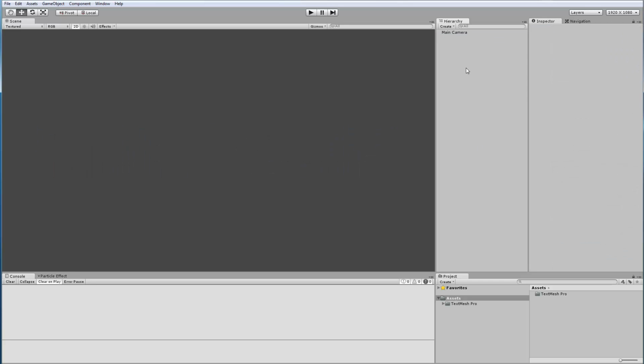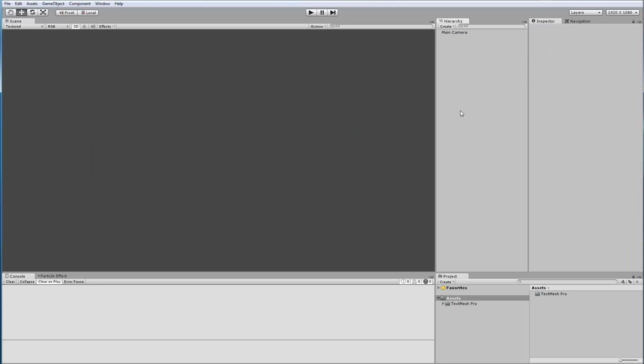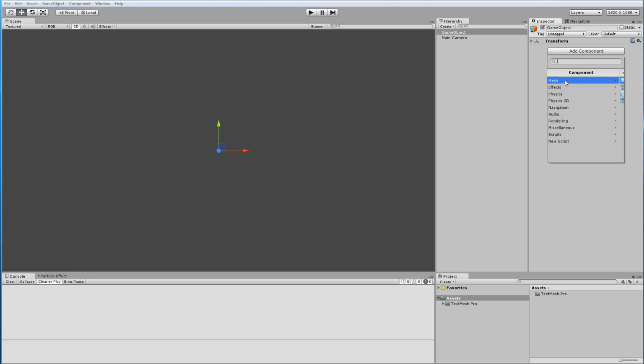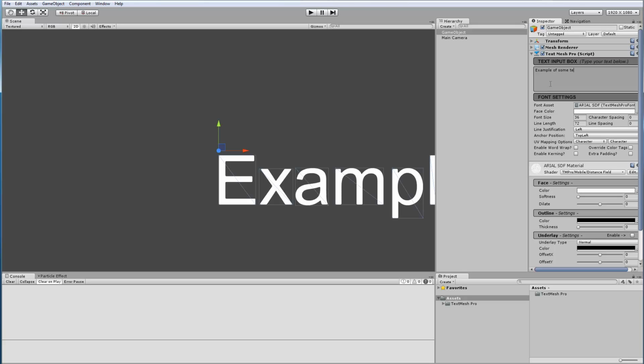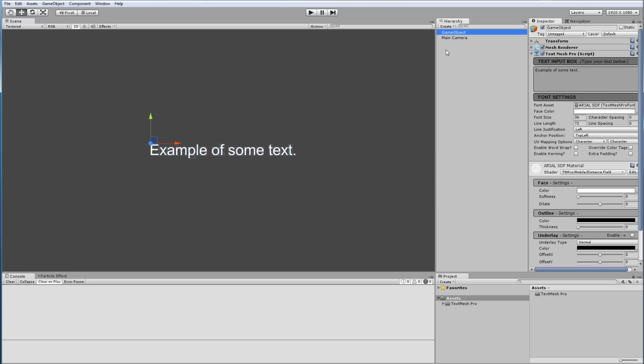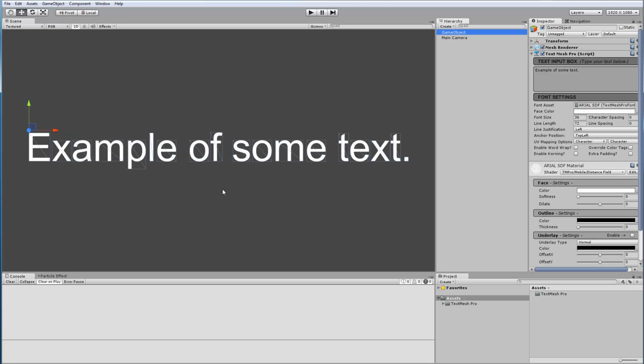The next way to create a TextMesh Pro object, instead of using Create there, I can go to GameObject, Create Other, TextMesh Pro, same thing, Hello World. Cool. The next way is I could create an empty game object like this. Go here, Add Component, and type mesh, TextMesh Pro, and now we have a new one. Now this one, the text field box is not pre-populated, but we could say "example of some text." And same thing, let me center it so we can see it. And here we go. So it's pretty simple to create the object.